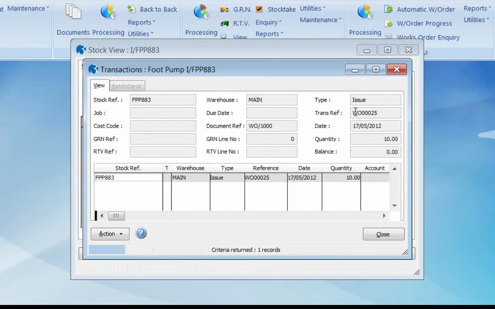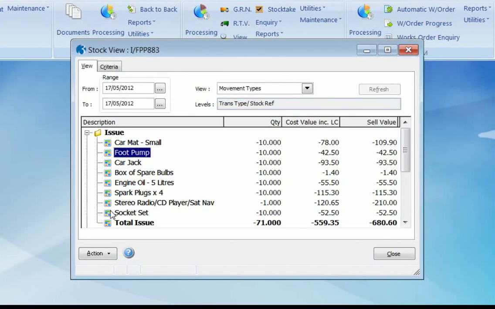Yes, they were issued out of stock. This was the works order that they were issued to, and that was the quantity that was issued to that works order. So it allows me to drill down into the issues in this example for today.